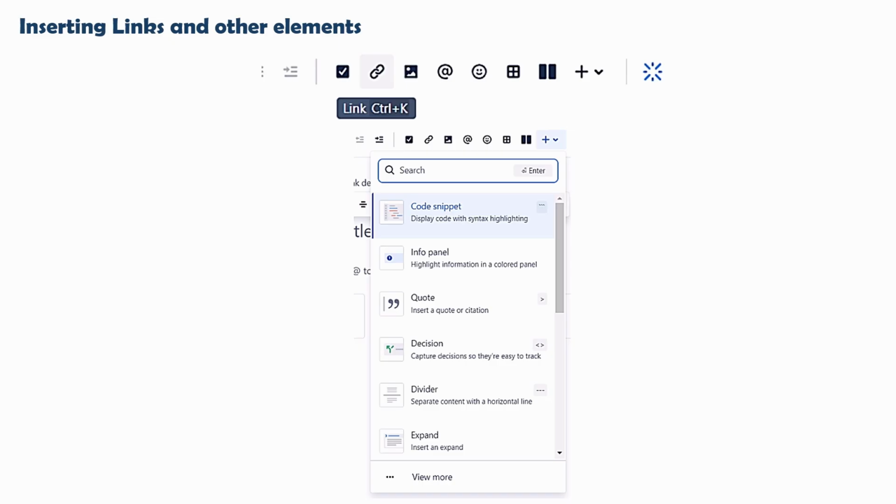The quote option helps you insert a quotation or a citation, helping to reference the text clearly and elegantly within your page. The decision macro is used to capture decisions in a structured format, making them easy to track and review during projects or meetings.